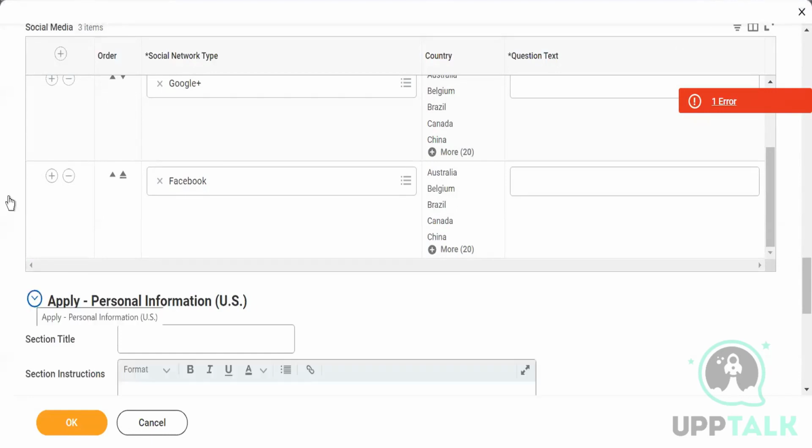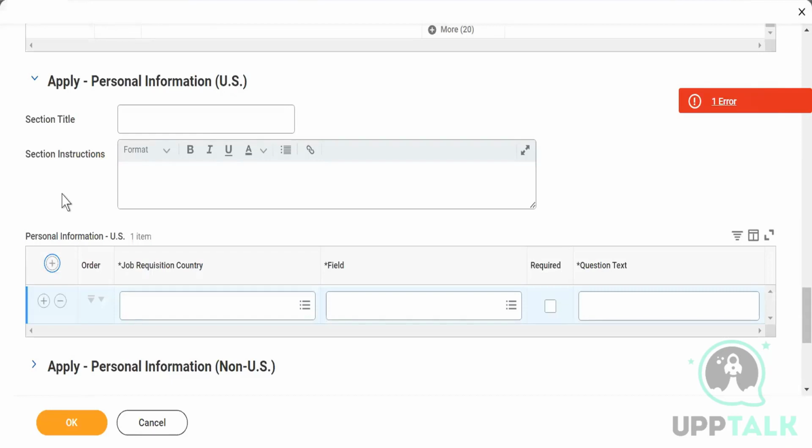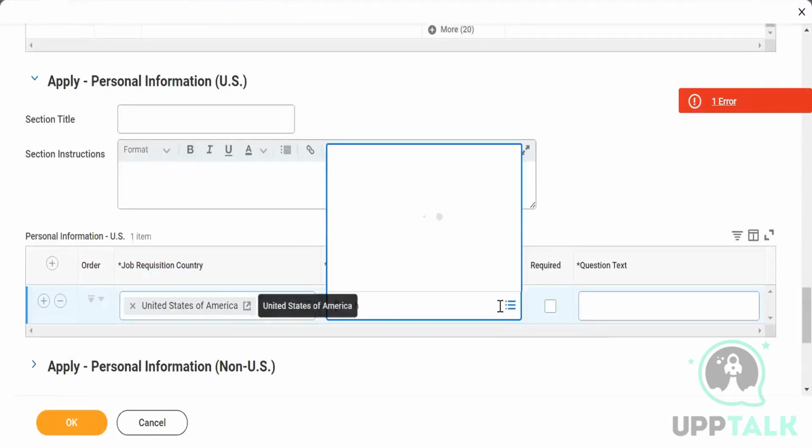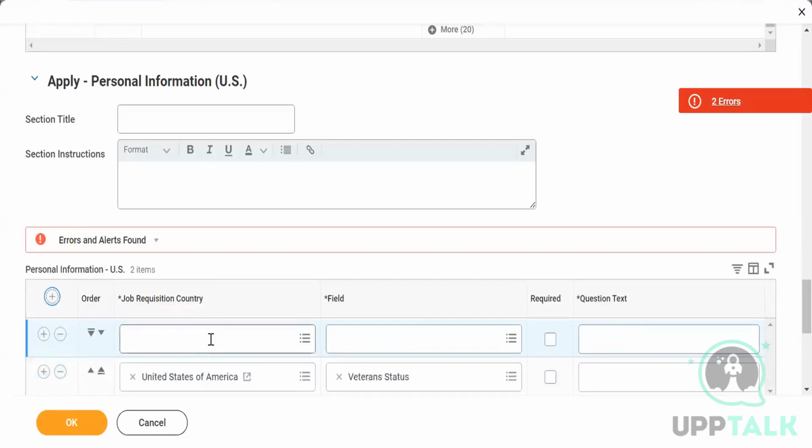And when it comes to apply personal information US, under the personal information, it will ask for the job requisition, USA, and what the fields are. As you know, for US people, veteran status is important. So it will ask questions like, what is the veteran status in this question bar? Again, we can add some more for US, because this is for US, right? So for US, again, it will ask.